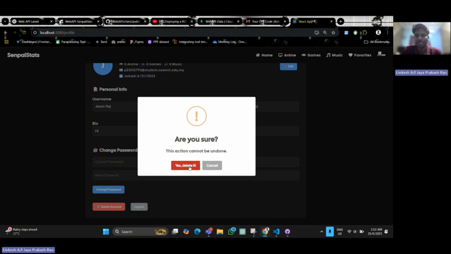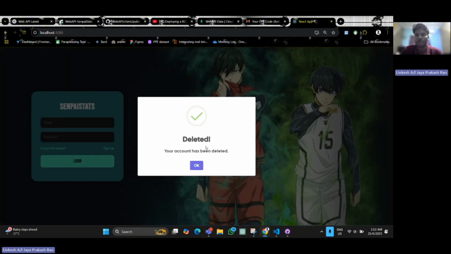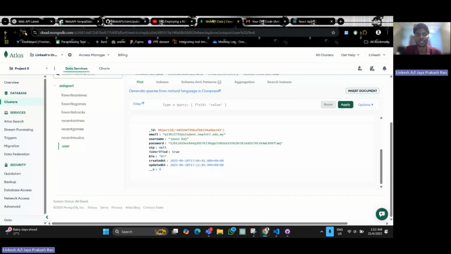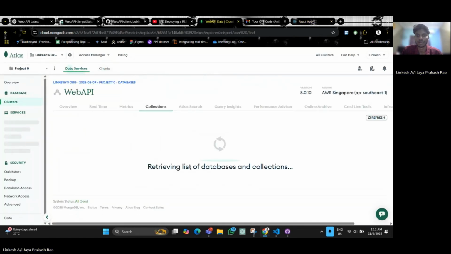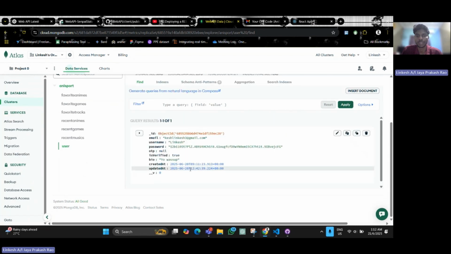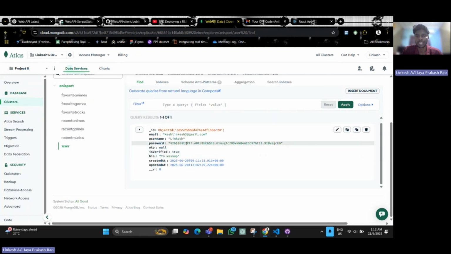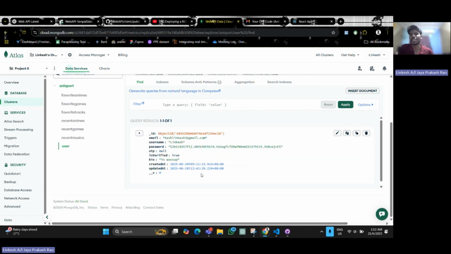So let's say the user is deleting. When you delete, the account will be deleted. Now let's check our database. As you can see, there's only one user in the database, so the other user has been deleted.